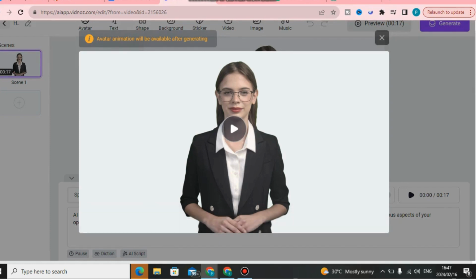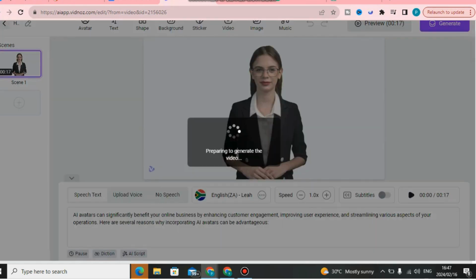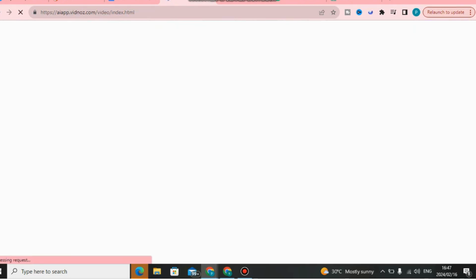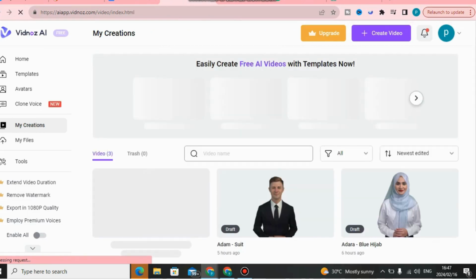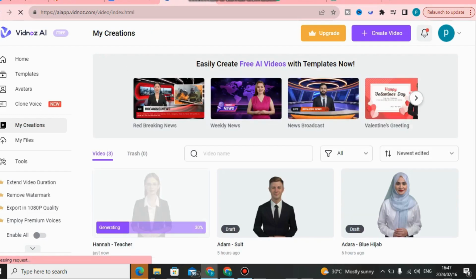Okay, that's the preview voice. So I'm just going to click here to generate. When I click generate, it's supposed to come up with the movement, so let's give it some time. As you can see, it is processing and generating. I'm going to pause the video, and I'll come back when it is done.